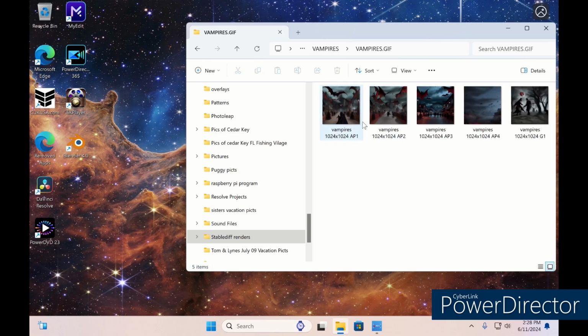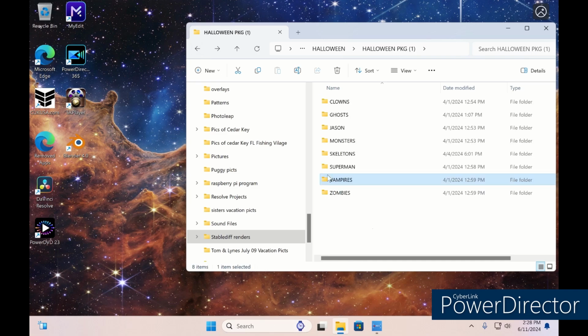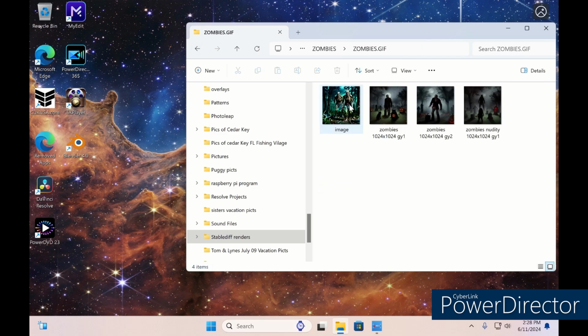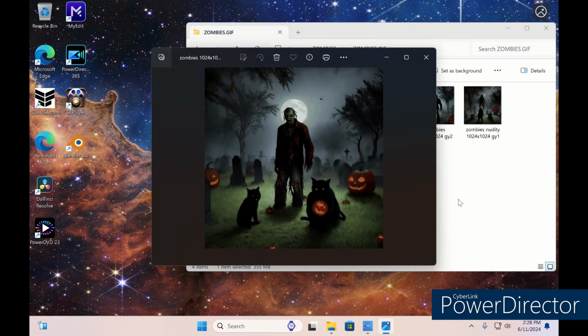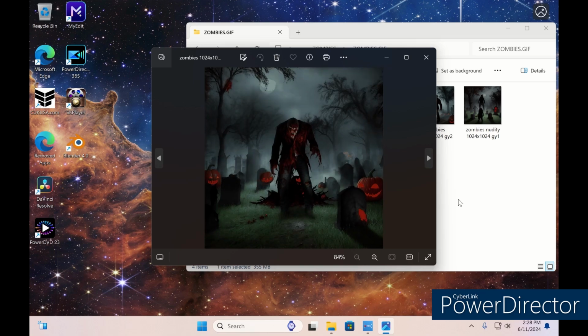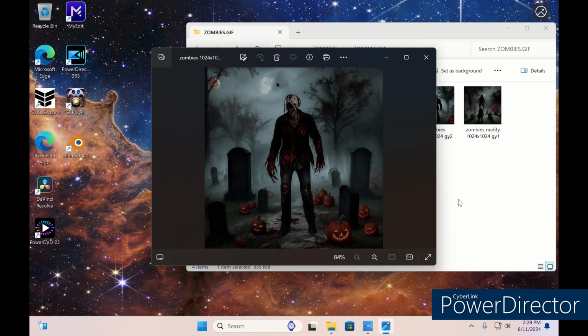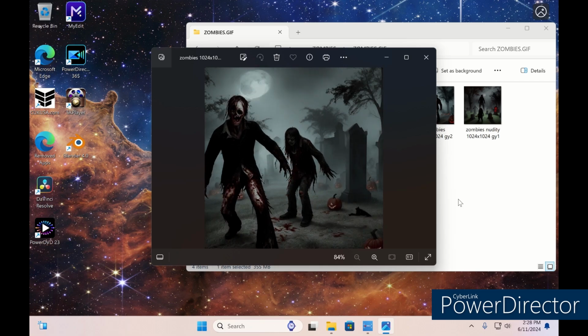Vampires, I use these in the Lost Boys show, so if you watch the Lost Boys show, you'll see all those vampire ones. And your typical zombies and stuff. Zombies basically in a graveyard. Once again, loopable GIF files.